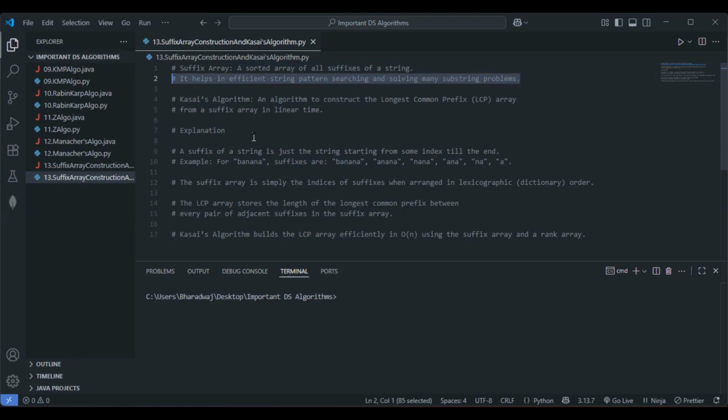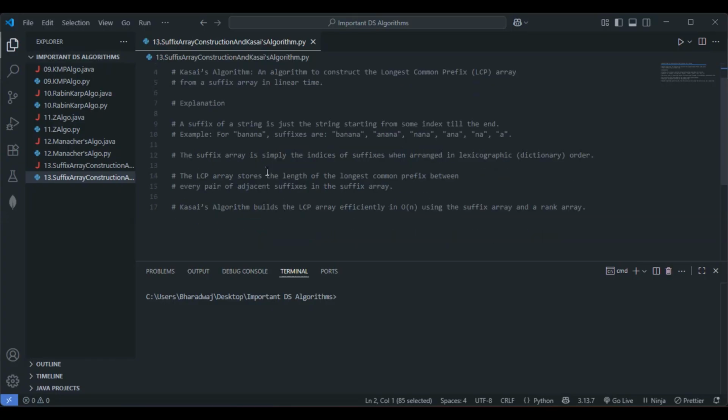So let's get into Kasai's algorithm here. This is basically an algorithm to construct the longest common prefix array from the suffix array in linear time. Fine, simple. Let's get into the explanation part here.